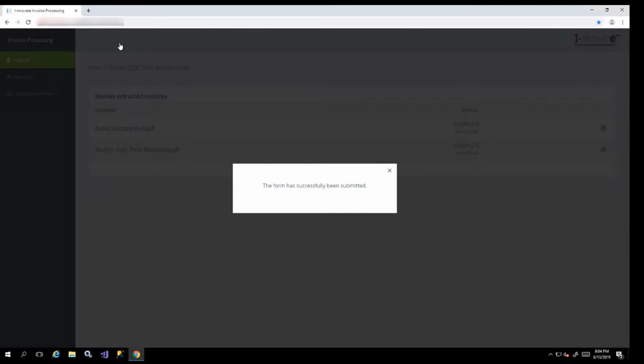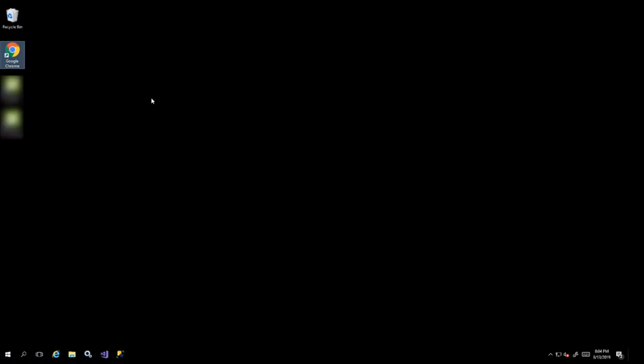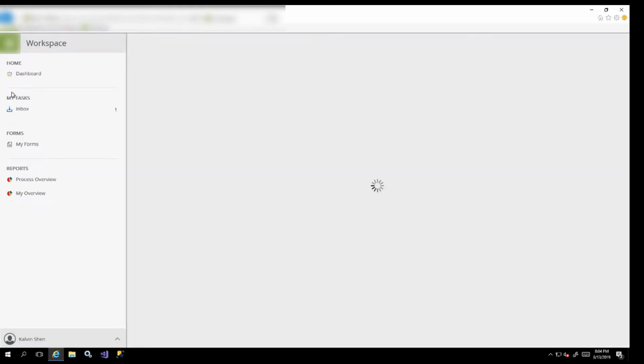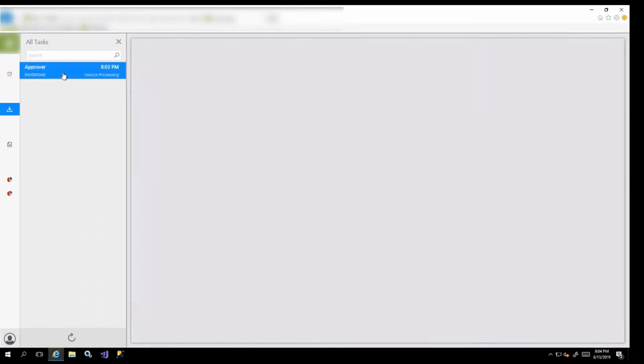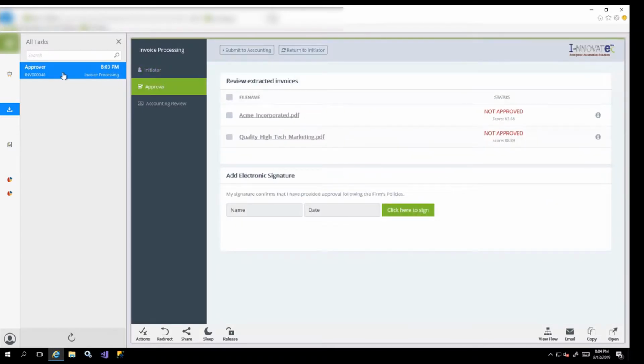For now, we're going to close out this form and simulate reviewing the invoice request as an approver in order to approve our invoices. To do that, we're going to launch the Workspace application. And as an approver, I'm going to go ahead and open the current task item in our inbox. At this point, you'll see that our invoices have a not approved status.